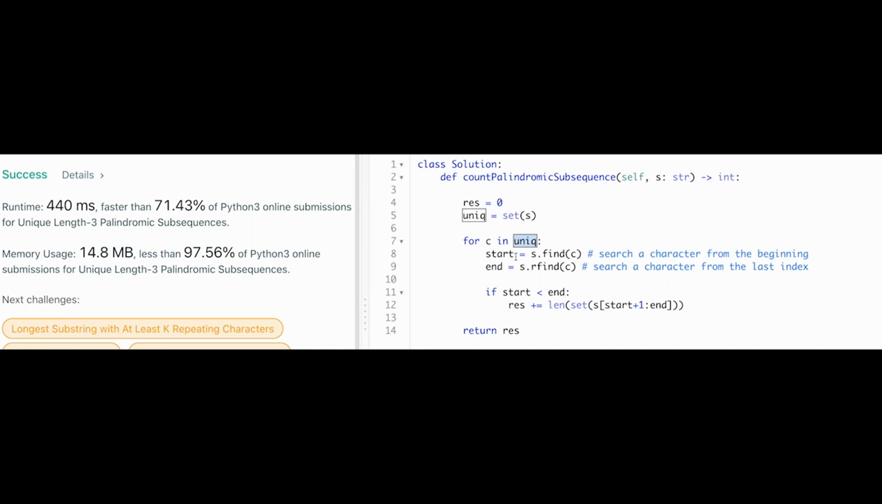And the space complexity is actually the same, 26 of n, because this unique variable has potentially 26 characters. So that's why.